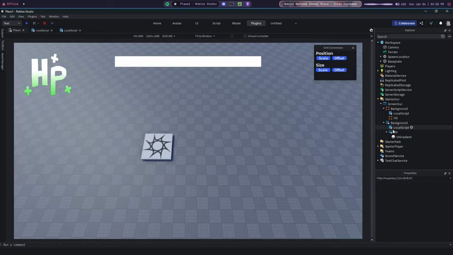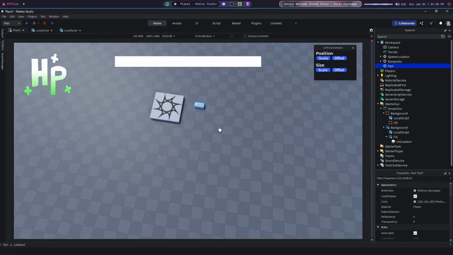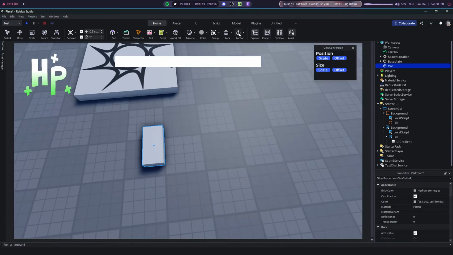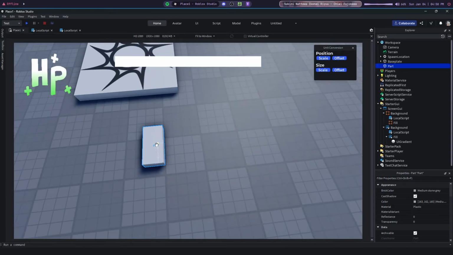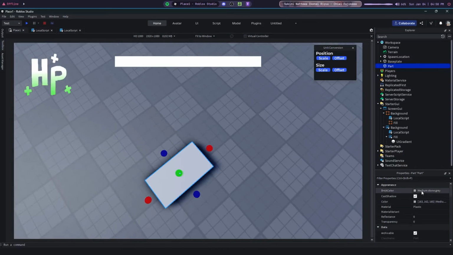Okay, now we have to test this. We have to have an actual damage brick, so let's make that real quick. Just a simple part in the workspace. As always, make sure to develop a habit of anchoring the parts. Okay, you're just gonna resize it a little bit, make it a little bit bigger and make it red.